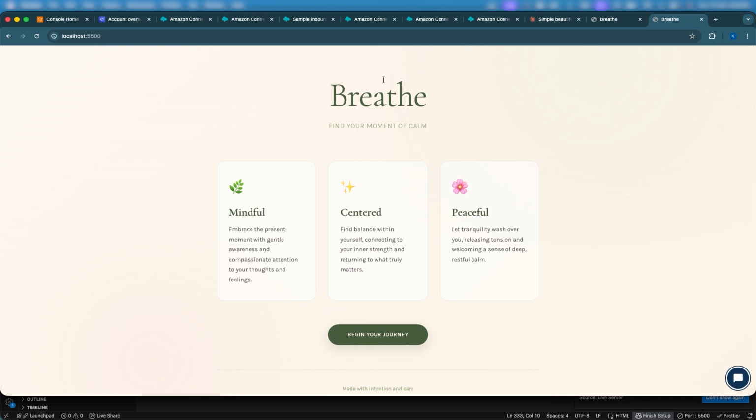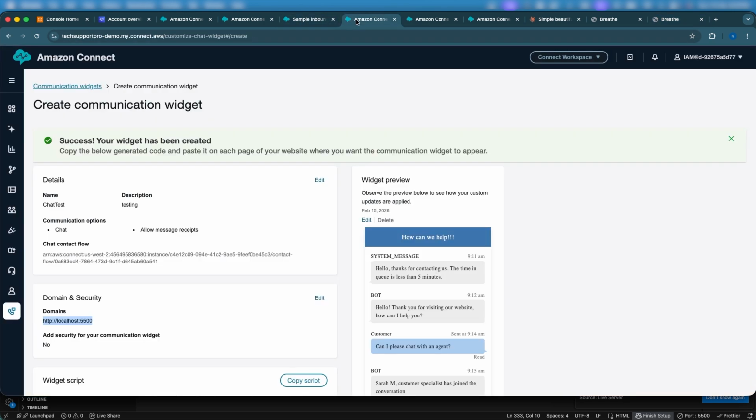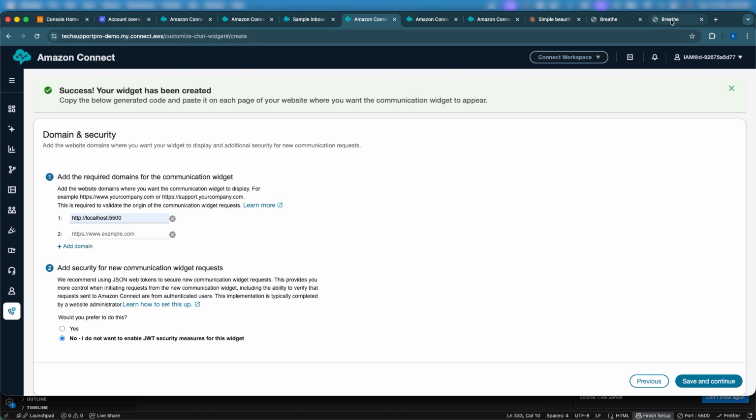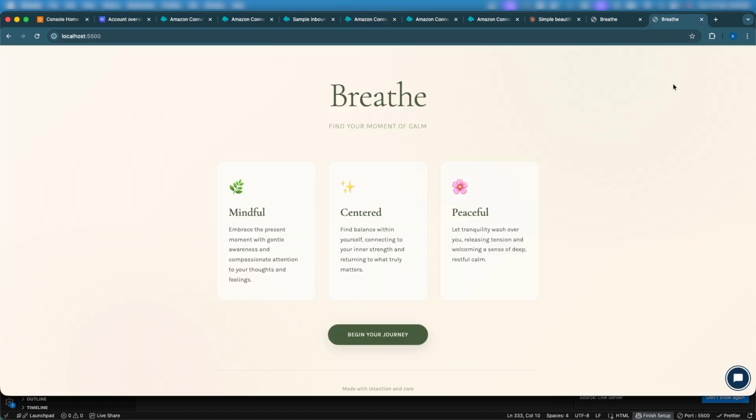If you had an actual website and you are doing the integration, all that you do is, instead of this domain, you add your actual website domain in here. And then that is it. Then you proceed to integrate the script with your website and you have it in this form.